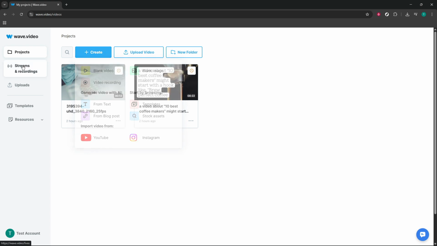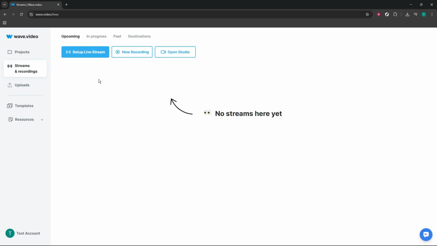Next, head to Streams and Recordings. This is where you set up recordings or a live stream. Use it when you want to capture your screen, your camera, or both, or when you plan to broadcast live. The interface clearly shows options for preparing your session so you can configure your sources, check your mic and camera, and get ready to go on air or record clips you'll edit later.